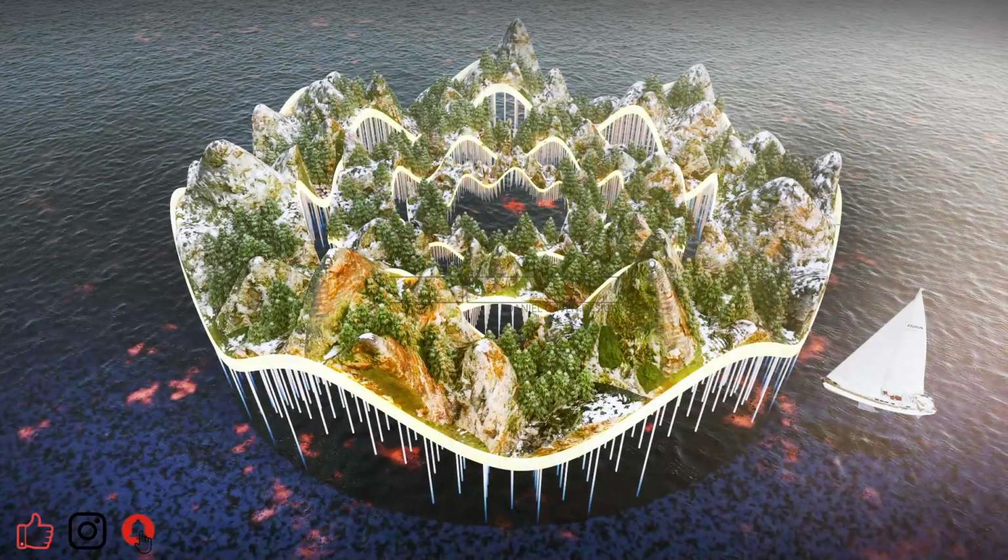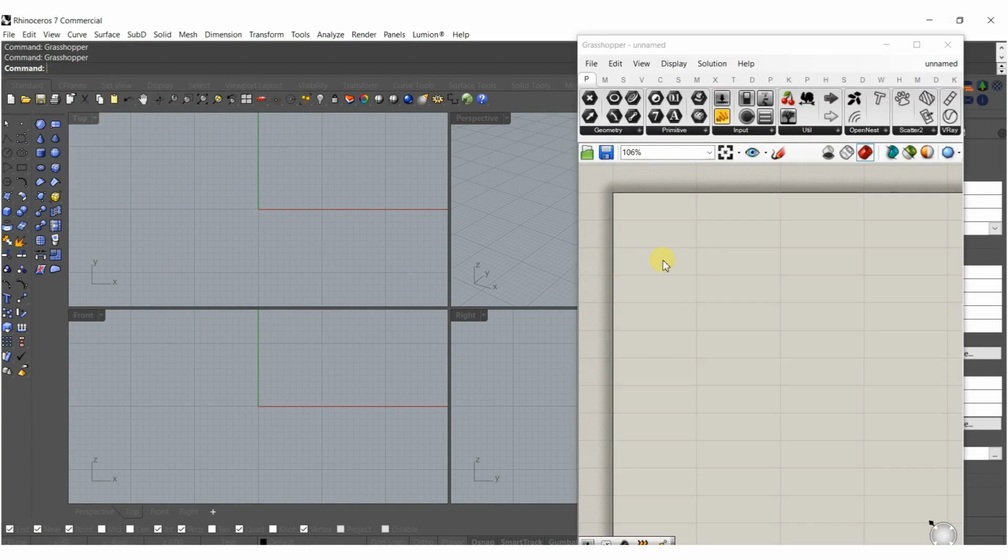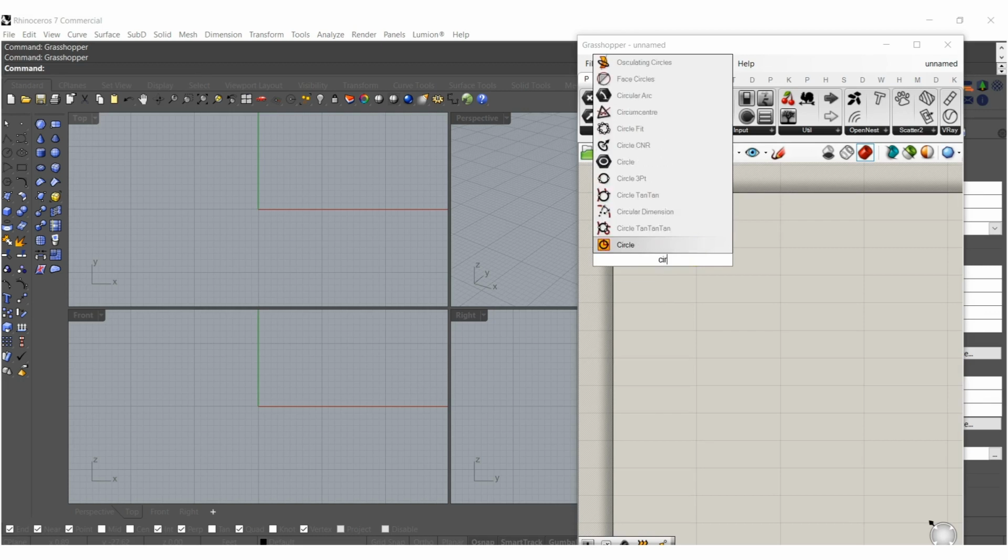Hey, so today we're going to do something really easy. I had a comment suggesting maybe doing something simple in Grasshopper, so we'll try to achieve that today. So let's type in Grasshopper right away. And we're just going to start out with a circle.